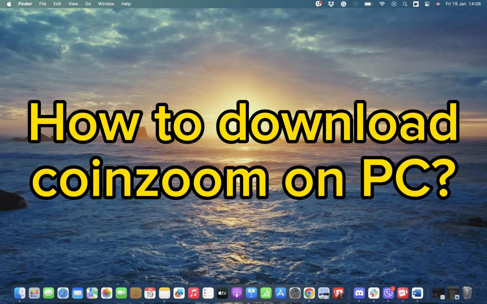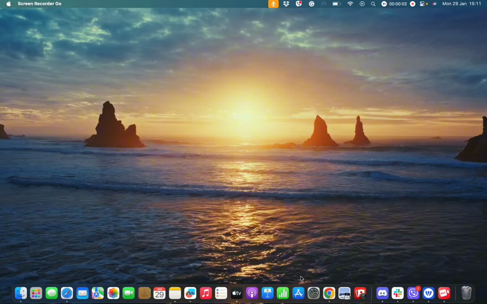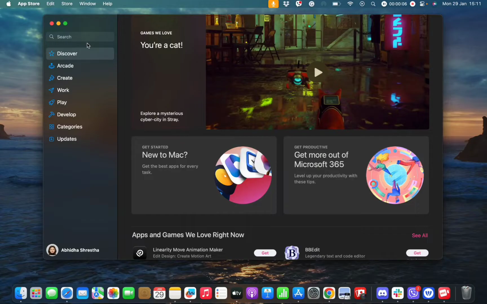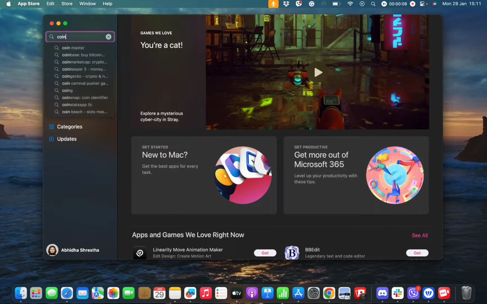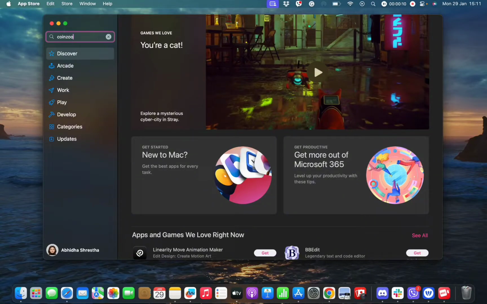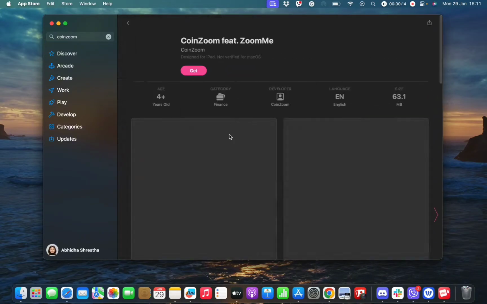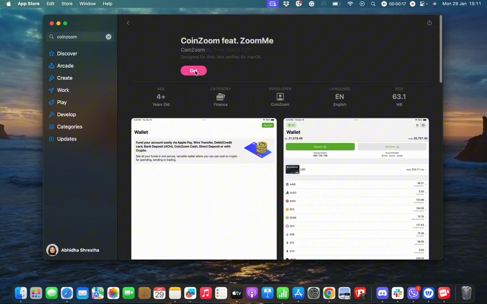First and foremost, all you need to do is simply tap on the App Store, and once you tap on it, you need to type in CoinZoom on the search bar. So once you type in CoinZoom, you can find the app CoinZoom Feed Zoom Me, and you need to simply tap on the Get option, and after you tap on it, you need to now tap on Install.